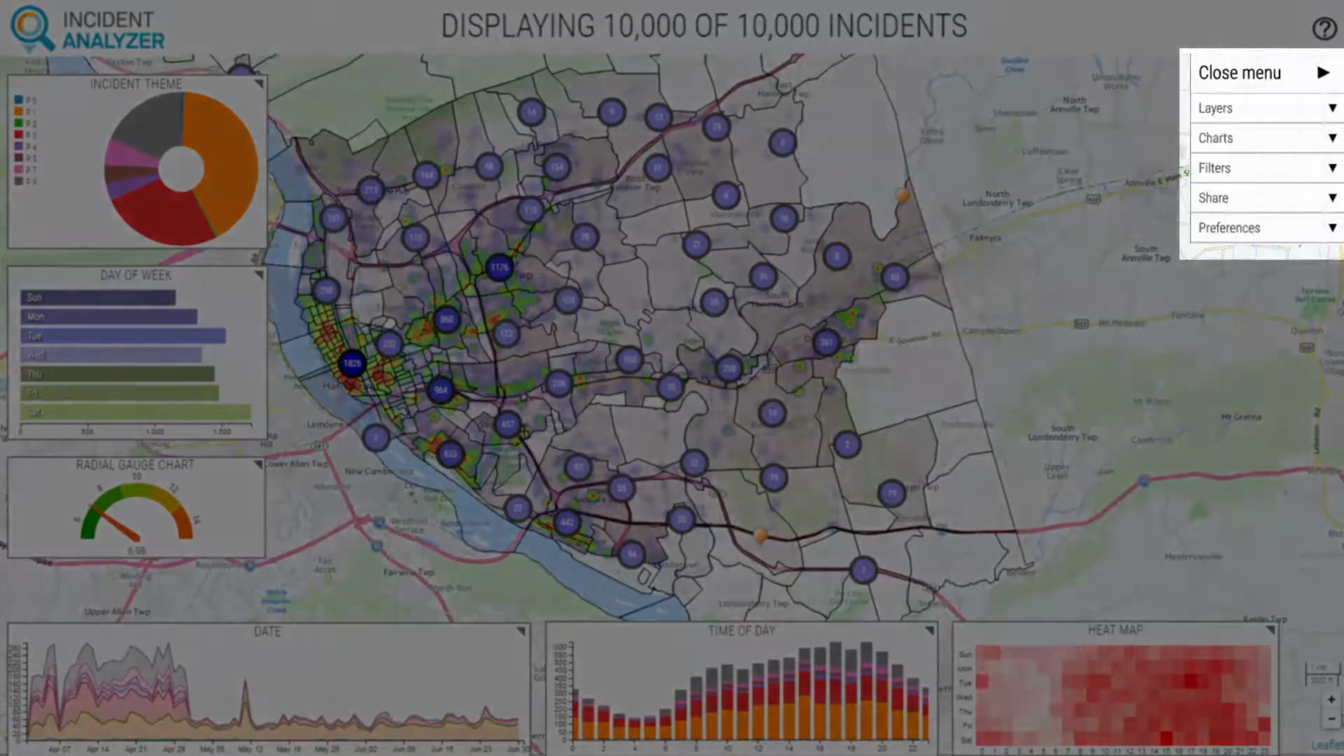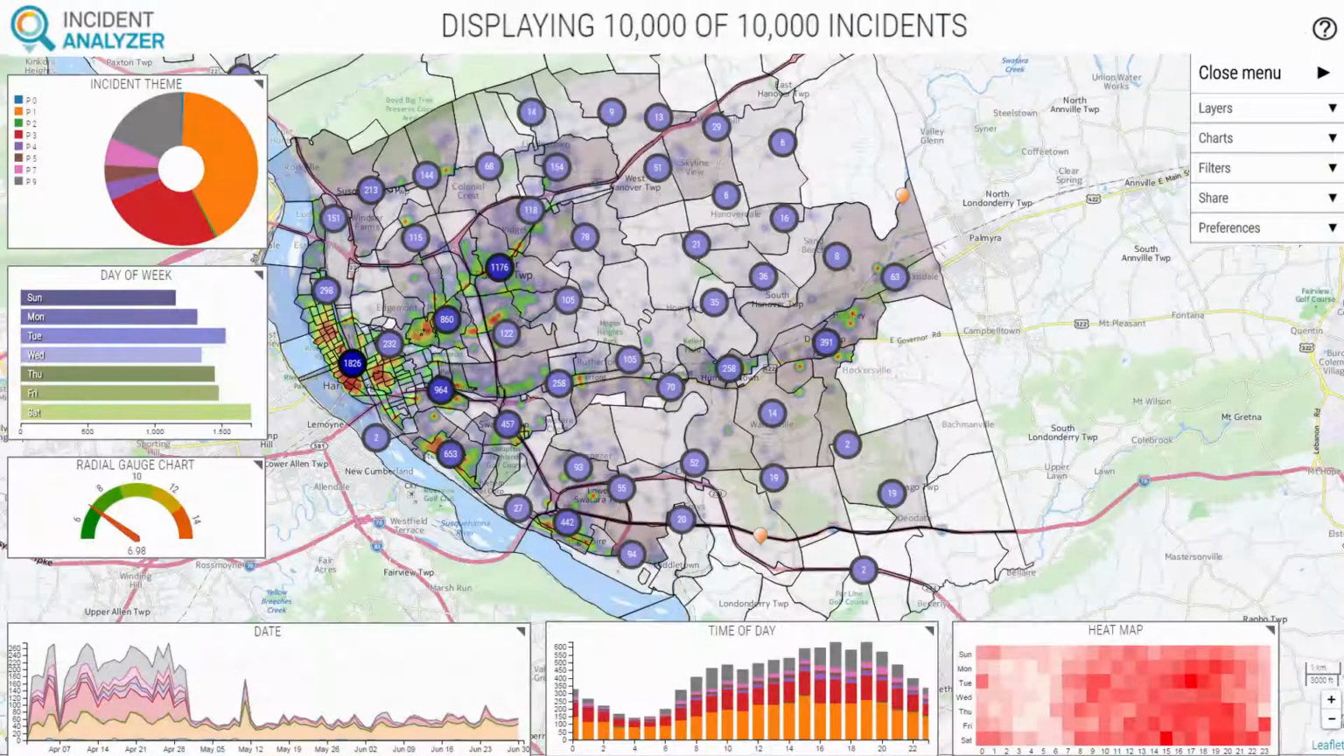Finally, let's look at the sidebar panel. Every view will contain a sidebar panel. This component controls a number of items within the view. Those items include layers, chart display, filtering options, sharing, and preferences.